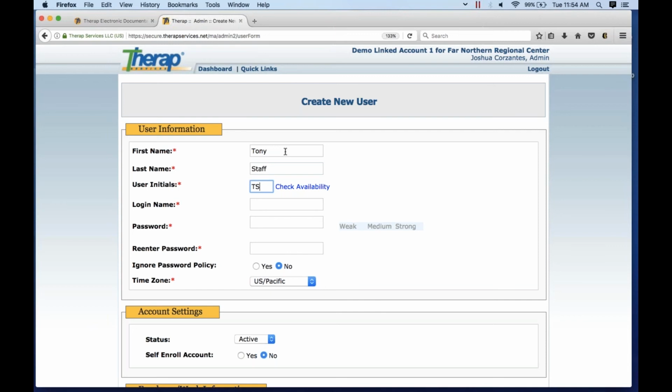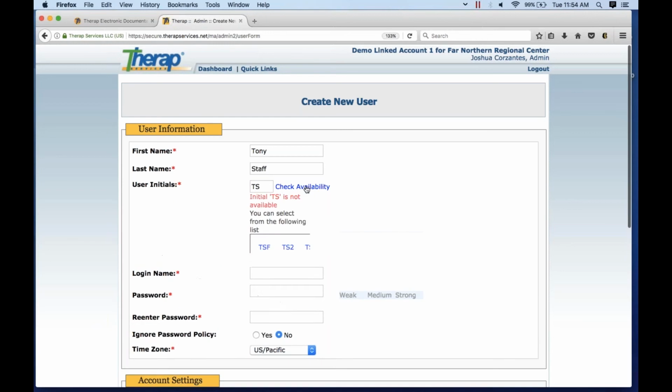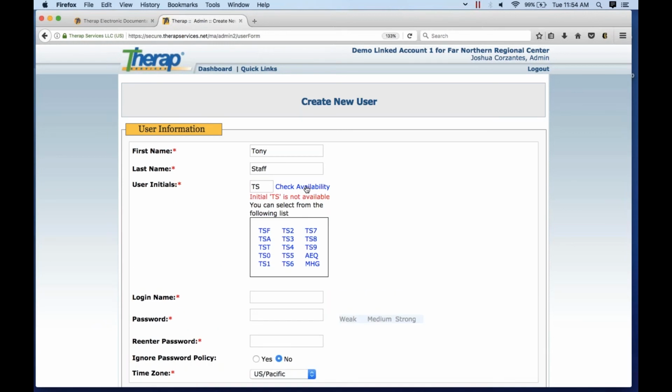Here, you will enter the first name of your staff that you wish to get into the system. Then last name. Then you can enter user initials for this person.